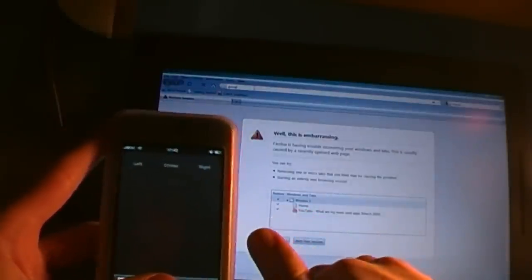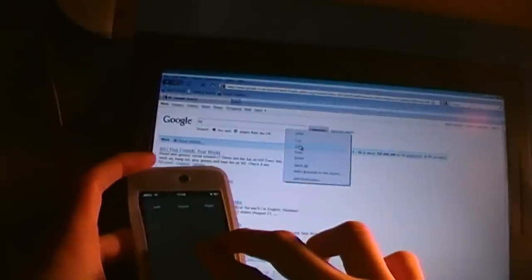Okay, so we'll head on to Google. We'll just go to google.com. Okay, let's go to the start page, and I'll show you how to scroll down. So we'll search for hi. Okay, just a random search. To scroll down, we simply don't do that.